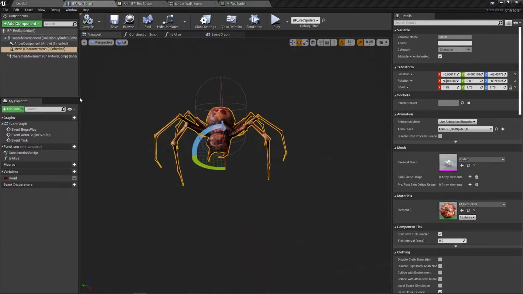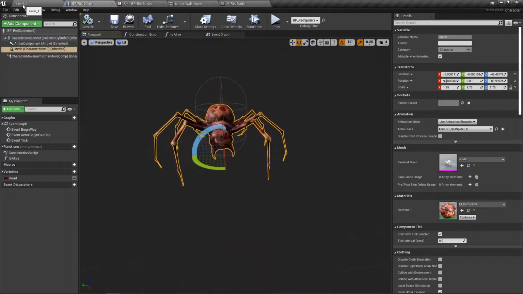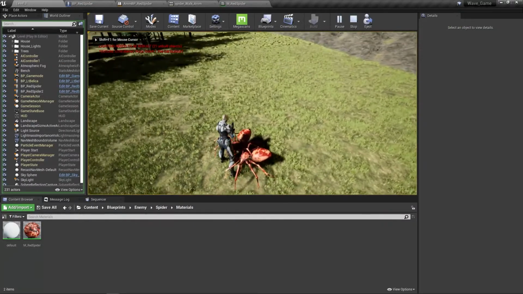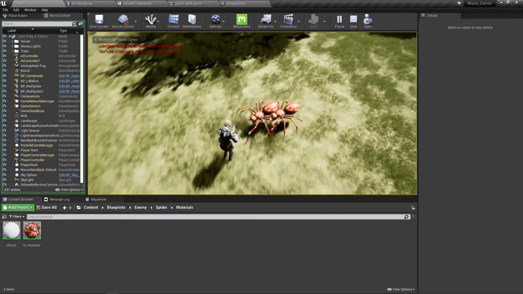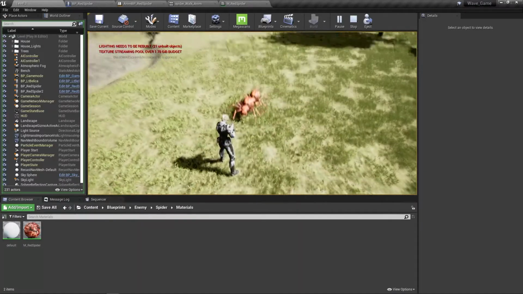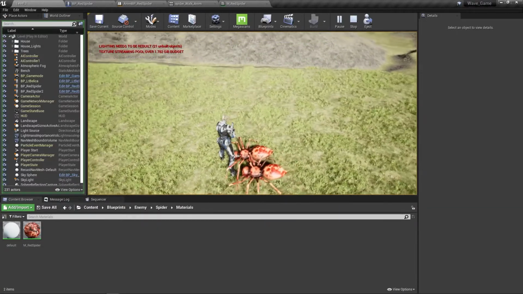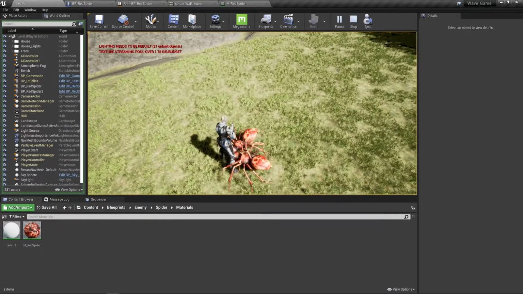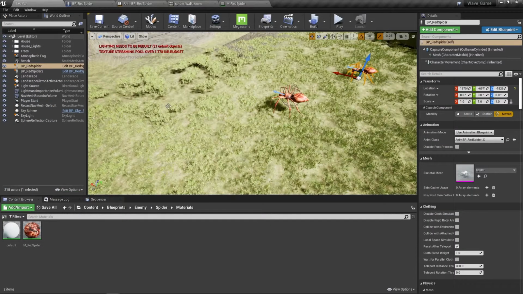Where we left off last time, we had our spider with the walk animation, so it chases after us, and then once it catches up to us, it goes idle and does this little idle animation. Now what we're missing are the attack animation and the die animation. So let's go ahead and get started with those.